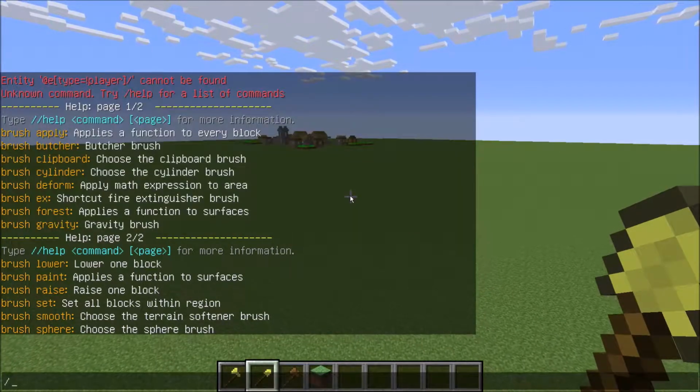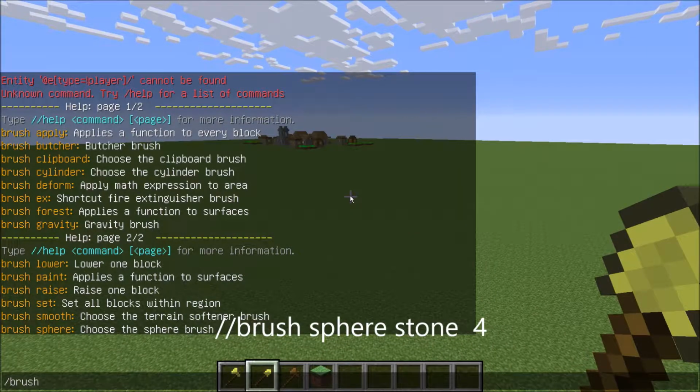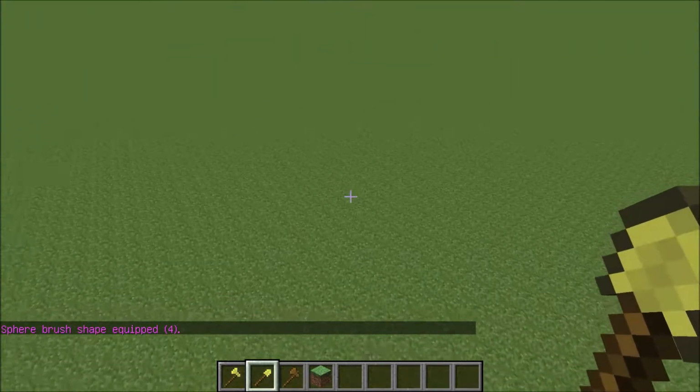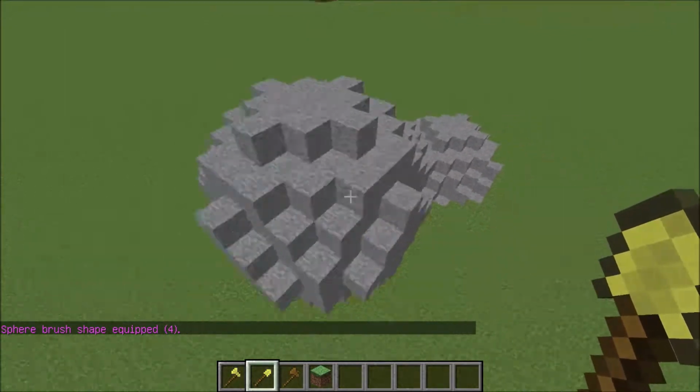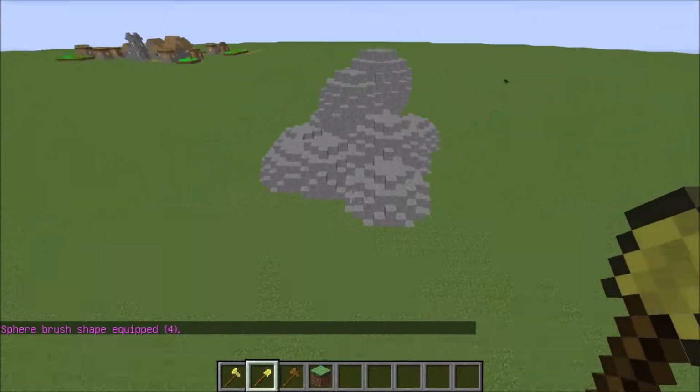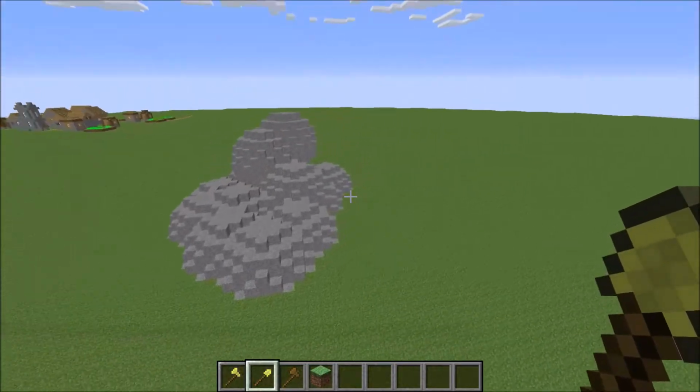So let's do brush sphere, say stone, then whatever diameter I want. Say 4. Then I right click any surface and I create whatever I want. That way I created the main structure of the island.